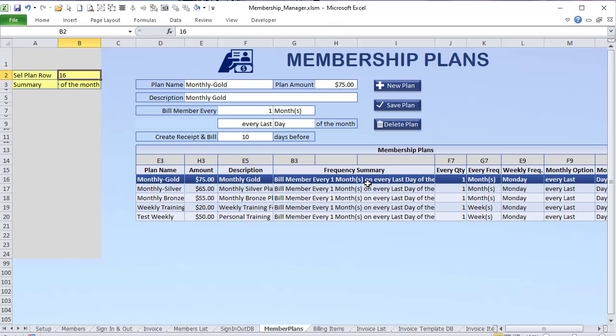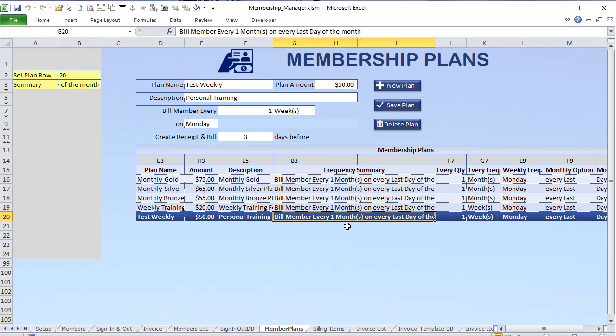Now we've got a little bit more. Notice that we have a frequency summary here, right? It's very nice. We need to know bill member every 1 month. This didn't work, so I'm going to fix that up. Bill member should be every 1 week, right? That's very important. So how do we do that? I want to make sure that the summary contains exactly what we're doing, so we're going to do that with this formula here.